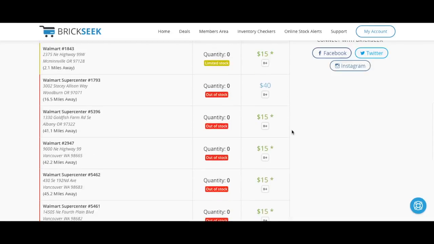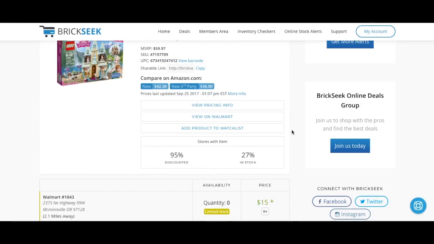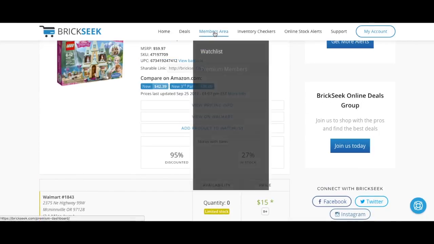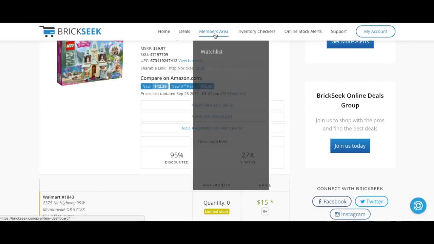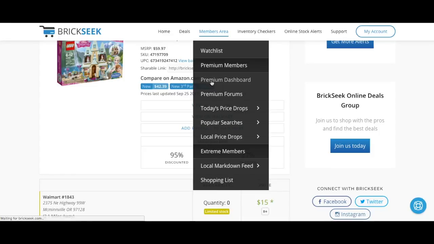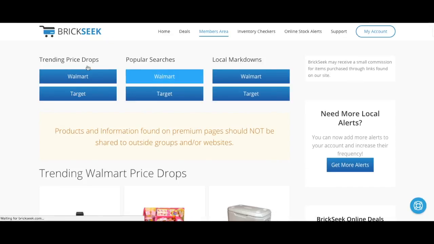So that's the basics of how I check out my items. And this was just based on a local Walmart. Let's just look at the main one. And this was based on the local search. So let's just go to my favorite, which is Premium Dashboard. I want to see the most popular searched items.